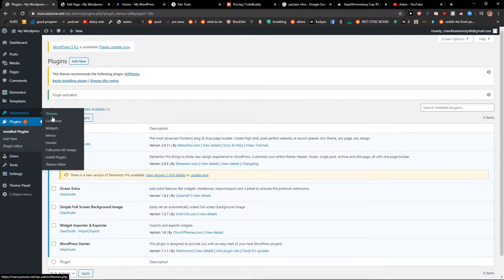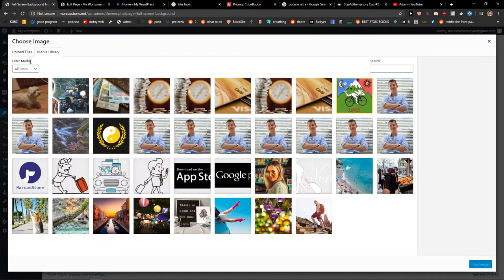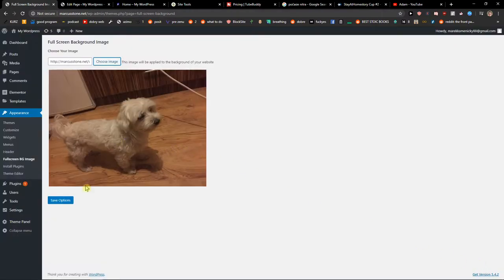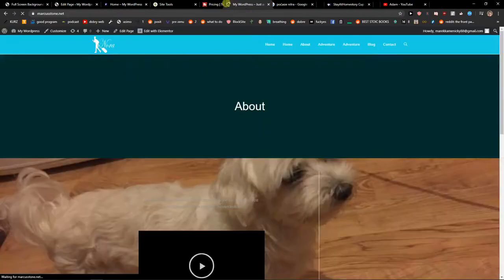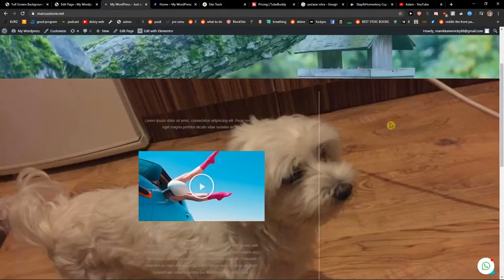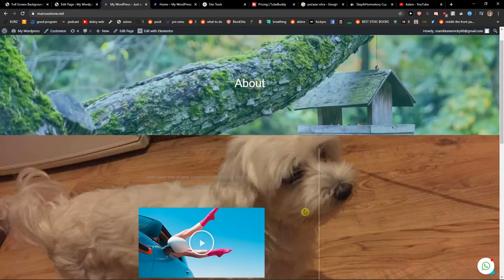And you will find in appearance, full screen background image. Now you can choose an image from the library. I don't know, I have a dog here. Use image, save options. We will see if it's going to work on this. Yeah, it's working, but it's really bad, but it's working, right?